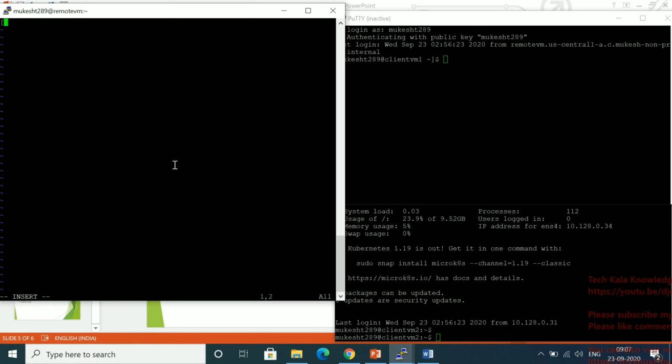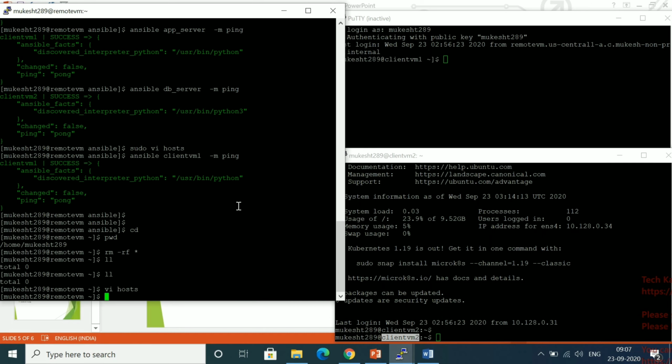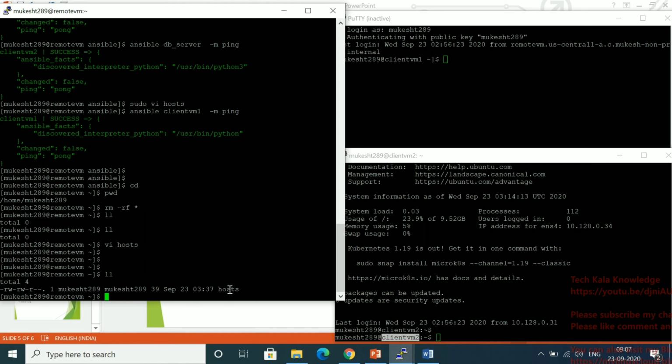Let me create one group here. That group name is, I'm going to give here, test. Close this one, and inside the test I'm going to give client 1, and another group I'm going to create, prod. In this group I'm going to give VM2. Okay, now my host file is ready. You can see my host file is now ready.